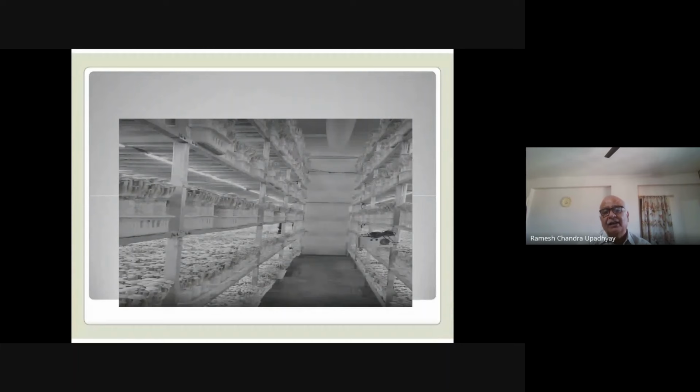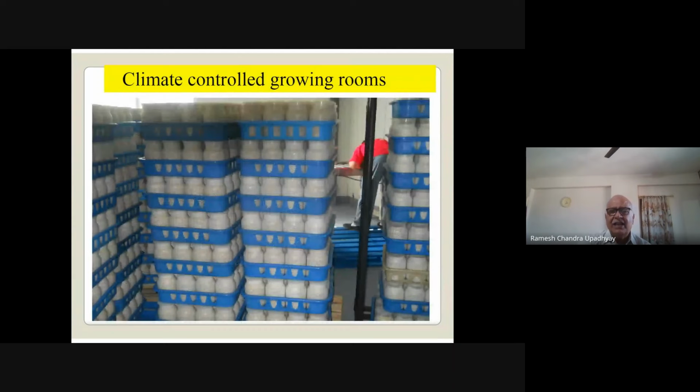Next one. This type of growing house is very costly, and for that unit you require a cooling machine and cooling material also, and they are very costly. One mushroom unit will cost about 80 lakhs to 1 crore or 1.5 crore.